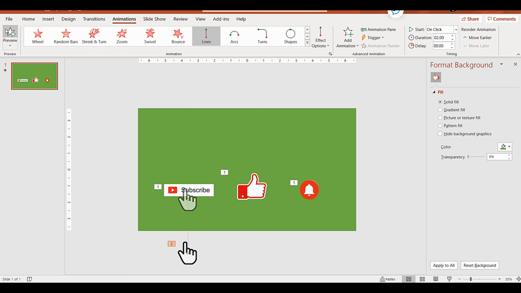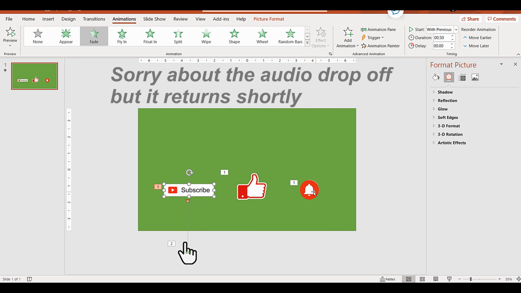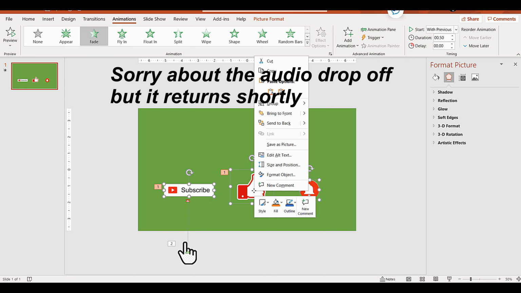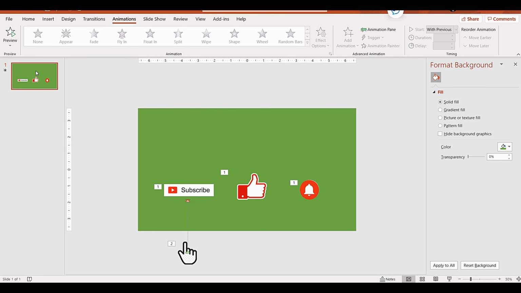Almost there. Did you notice the subscribe button was on top? In other words, the hand went behind the subscribe button. So what I'm going to do is tell PowerPoint I'm going to pick the subscribe button, but I'm also going to pick the bell and the hand because they're all going to have this problem. I'm going to right click and I'm going to say send them to the back. Now let's preview again and let's see what we've got.